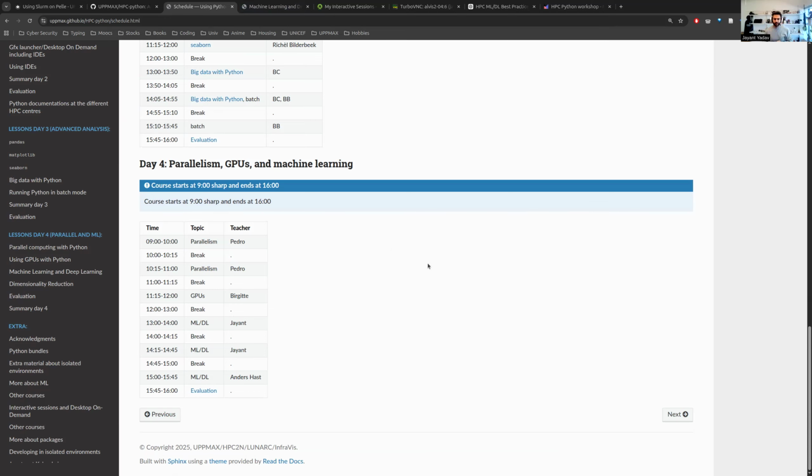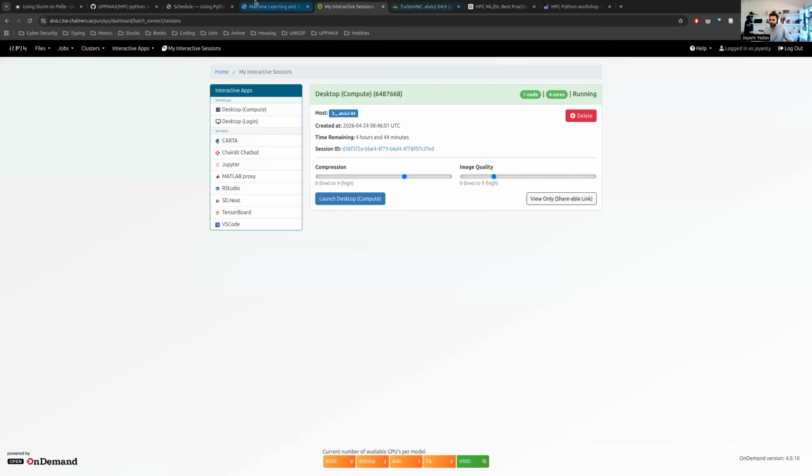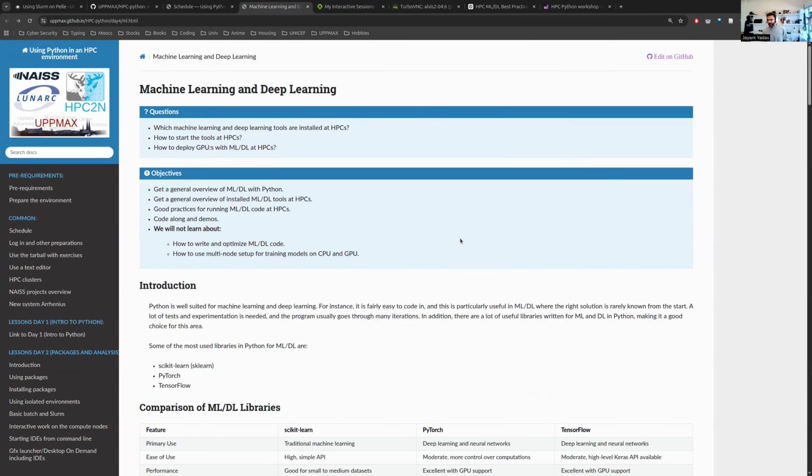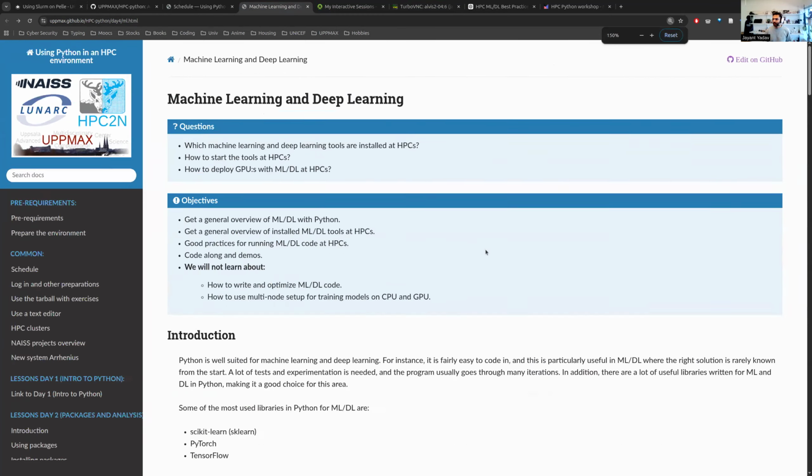Of a 4-day workshop for HPC Python. And by now, I hope you have learned a lot about how to create your environments, how to work with GPUs, how to load modules. And there was a lot to cover for this Python workshop. So let's begin the last section, which is machine learning and deep learning, and how to run your machine learning and deep learning work on these HPCs.